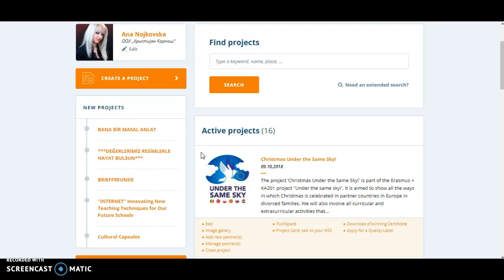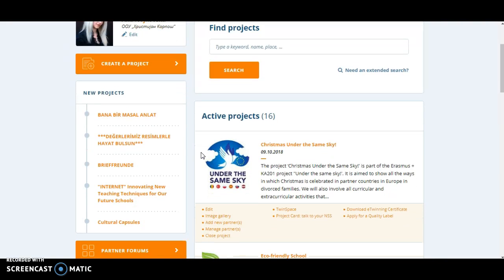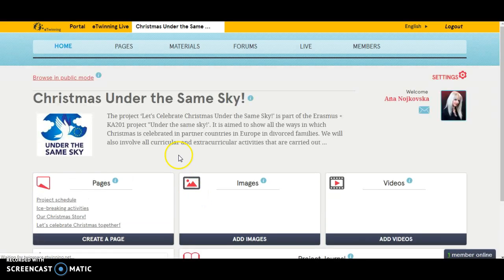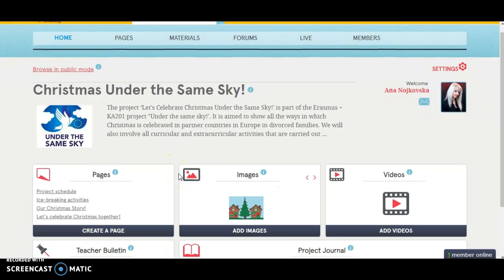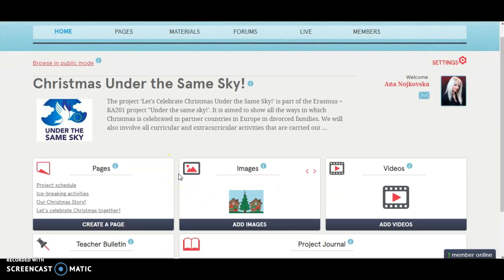When you find the appropriate project under which you want to work, you go to the TwinSpace of the project. The TwinSpace is actually the working area of every project. I have arranged all the pages and all the activities that we should do. They are under the page list.